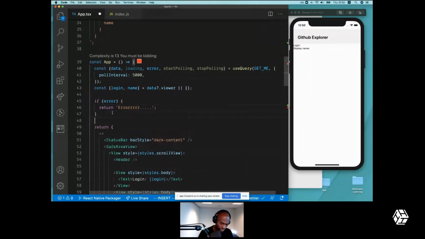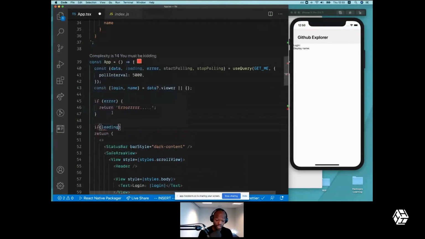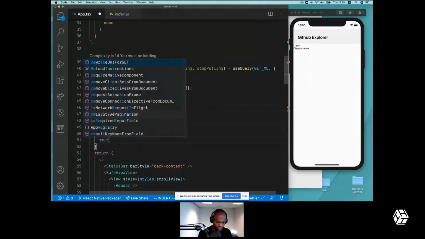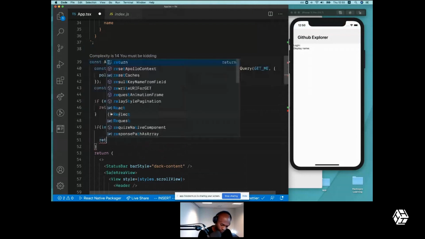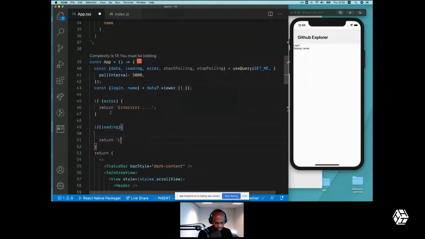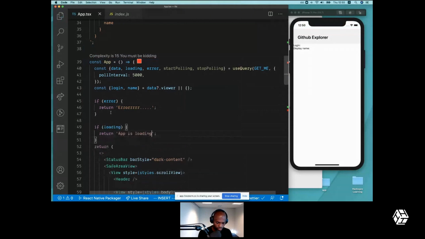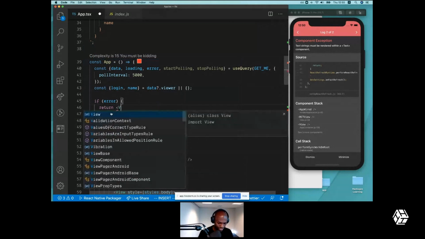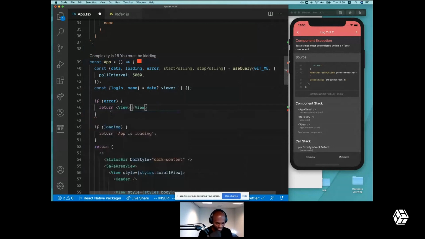Same thing when the application is loading: you can just say if loading, meaning that it's making a query and the data aren't there yet, you can just return the app is loading here. So it must be a string. Okay, I'm using React Native, so I cannot do this, but you get the point there. I'm just going to need to do something like that.